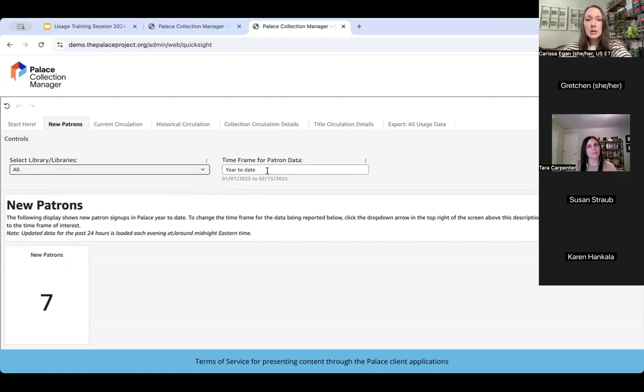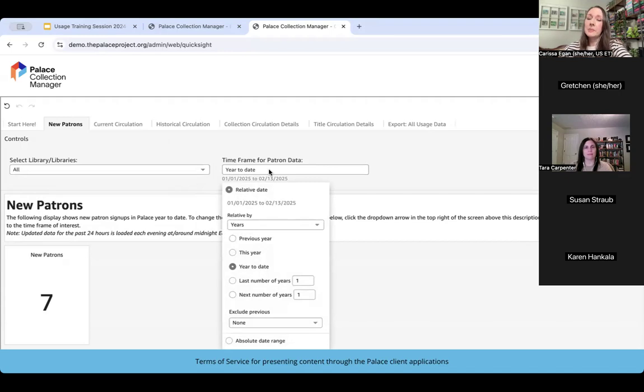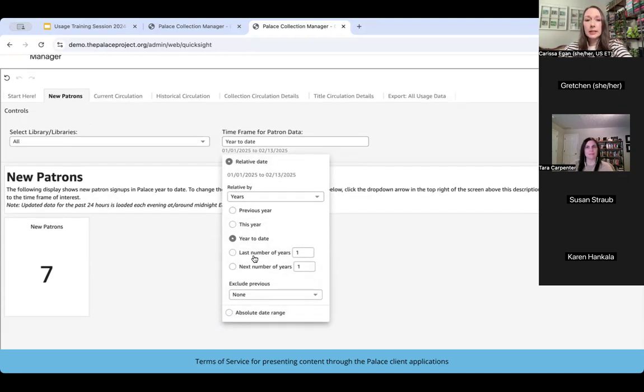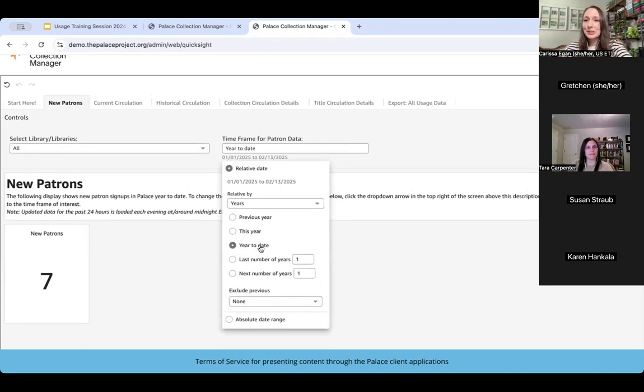For the most part, it is year to date. I tried to streamline that, with the exception of the current circulation tab, which is the last 2 weeks. But you do have the ability to adjust the time frame on these tabs. So if you're not interested in year to date and you want all time, or last year, or 2 years ago, you can adjust this time frame by clicking in that dropdown. QuickSight gives you any number of options that you can then apply in terms of the time frame you want to review this data.